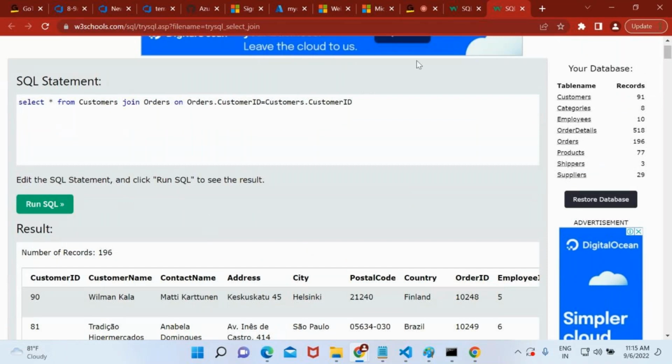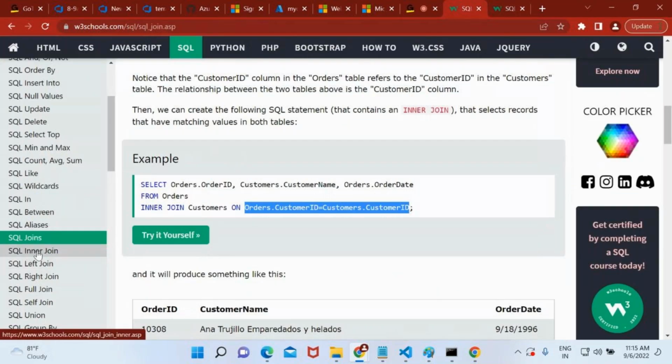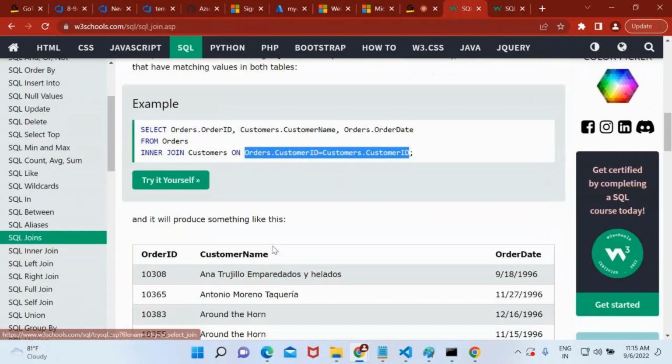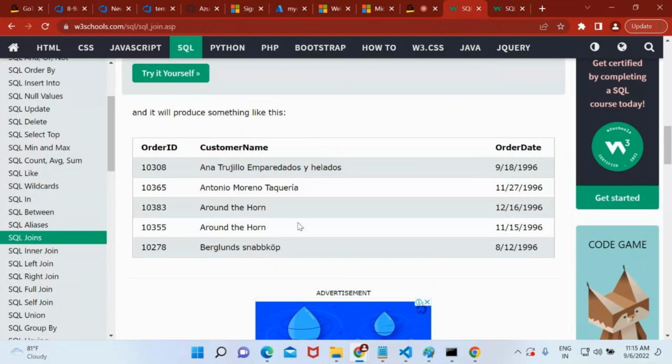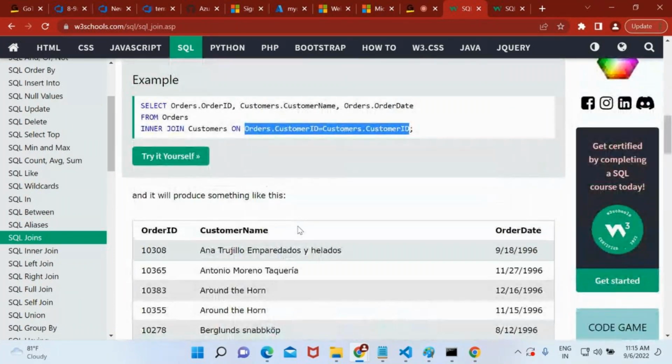If you simply want to practice this, I'll tell you an easy way. You can go to this inner join, left join, and you can see the number of records that they are trying to show you. This is very easy. Now you are able to understand the joins, right? From W3 Schools, I was able to get that documentation and study.